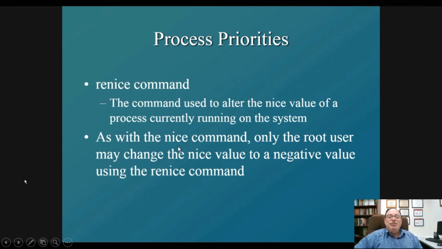As with the nice command, only the root user may change the nice value to a negative value using the renice command. So in other words, if you're an ordinary user, you could change it in the positive range, but you can't go below 0. If you want to change it to negative, you have to be root, or you have to use the sudo command to get temporary root privileges and provide your sudo password.